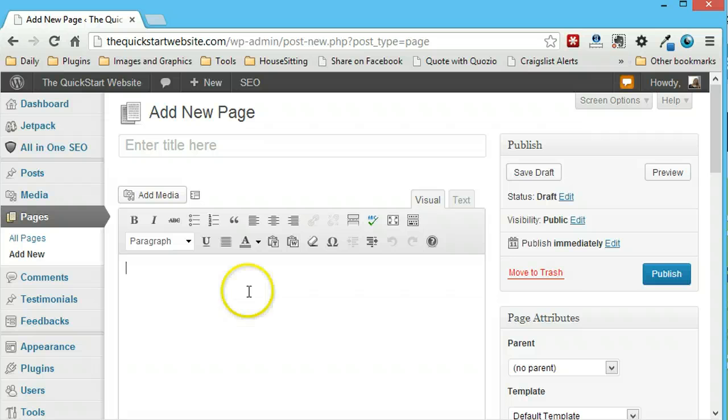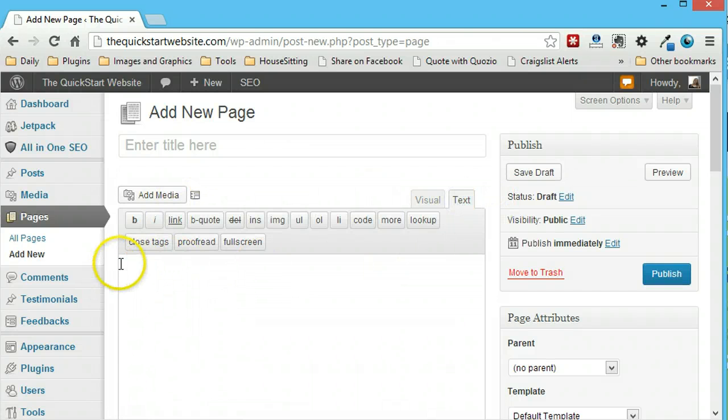If you were adding a video, you would add the code into the HTML part, or you can use a shortcode for that.